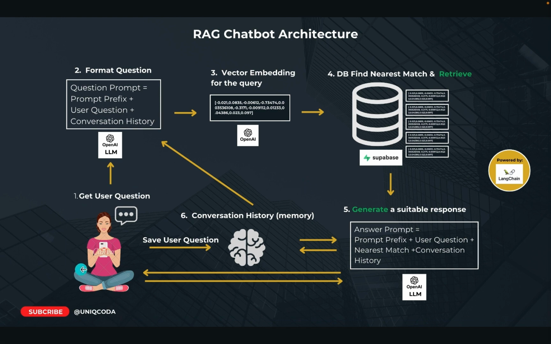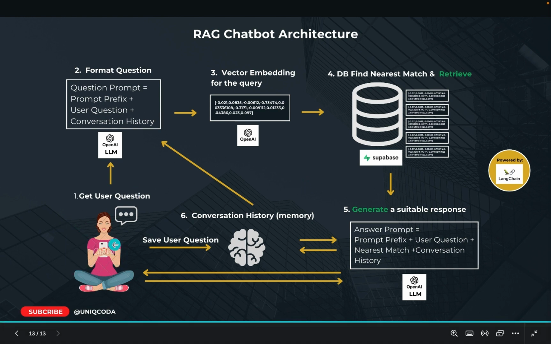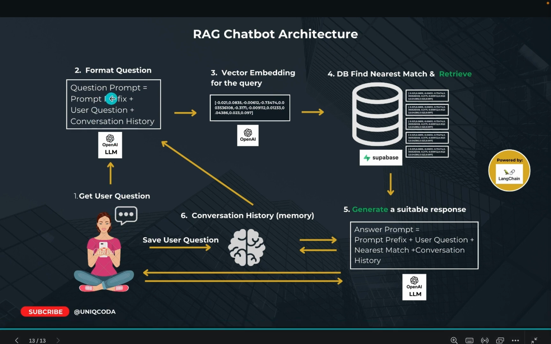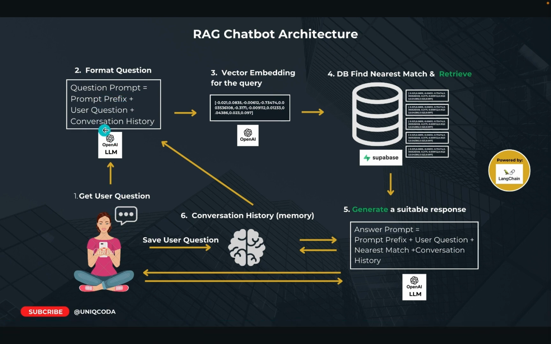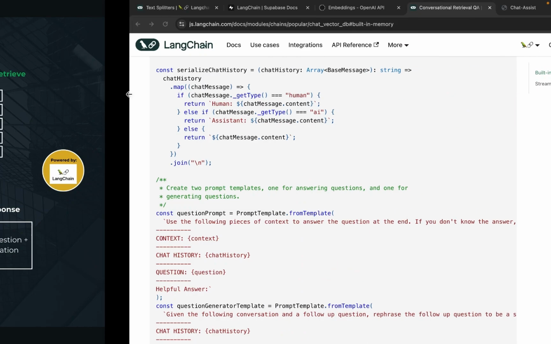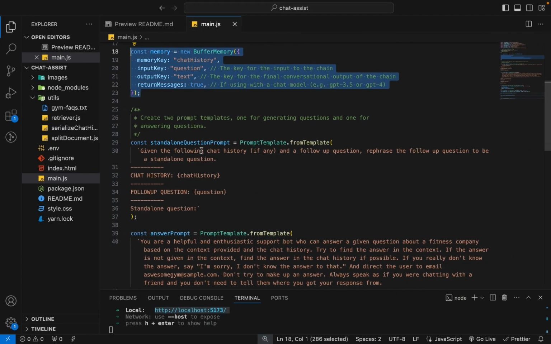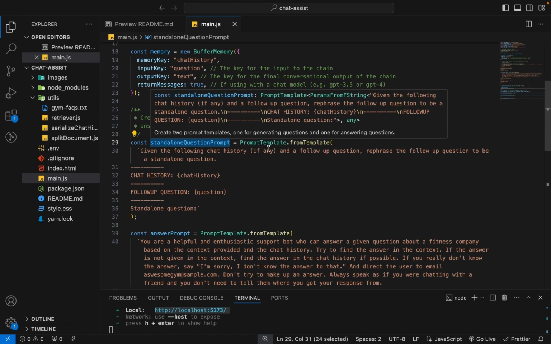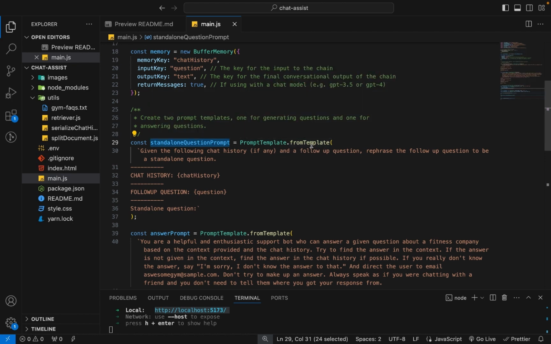We have the user, we ask the question, and then we pick up the user question, add a prompt prefix, and the conversation history if there is any. So the first time the user is chatting, there is no conversation history. So with that, we're able to generate the question prompt, and that's the standalone question prompt. So going back here to the code, we have the standalone question prompt. We are creating it by calling PromptTemplate.fromTemplate.